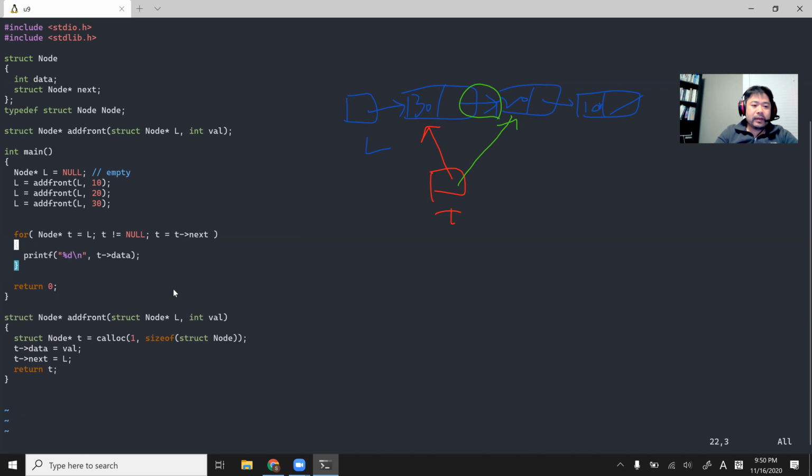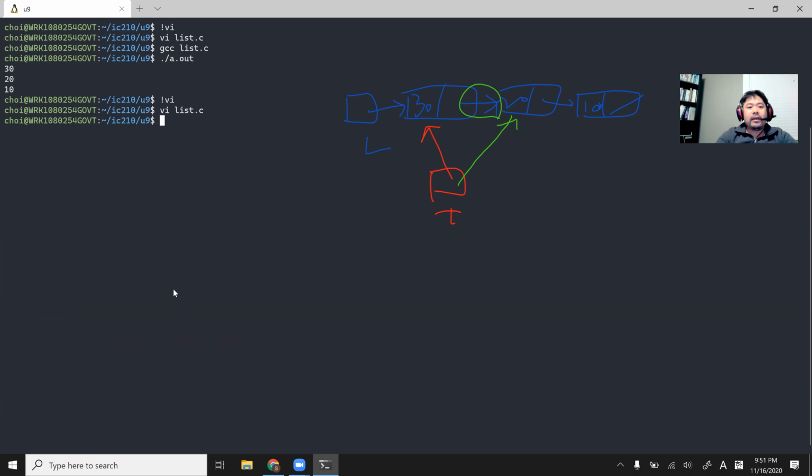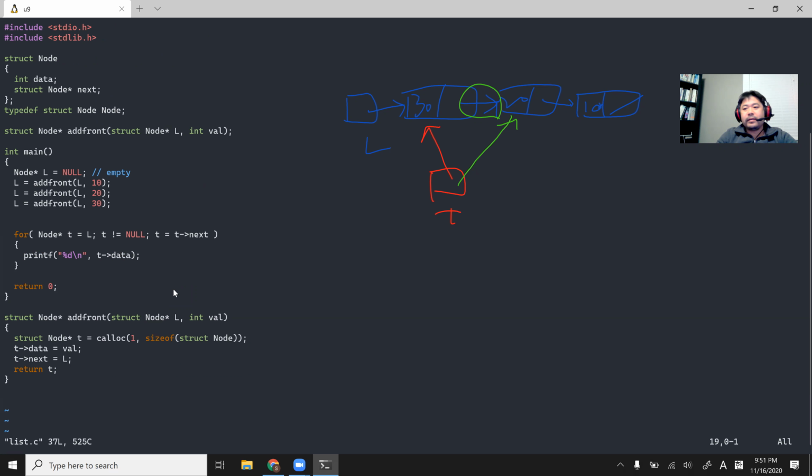And it looks neat. So basically, whenever you want to scan the list, you've got to use this template. Start t to be initialized with L, and then you keep doing it while t is not null. And then for the update, t is basically t arrow next. Then inside the for loop, you access the data for that. Okay, that's what it is. And if you compile that again, it's the same.